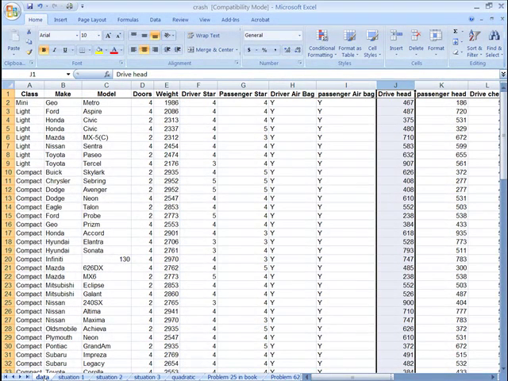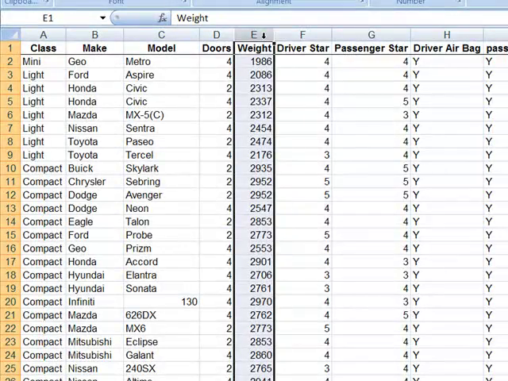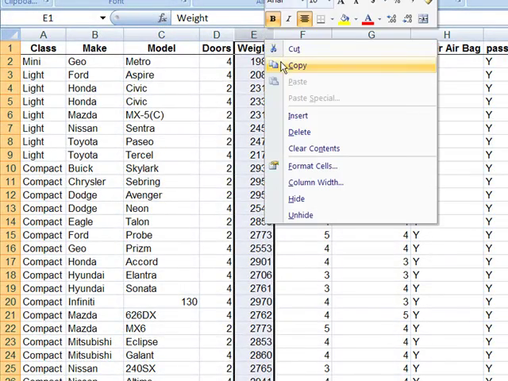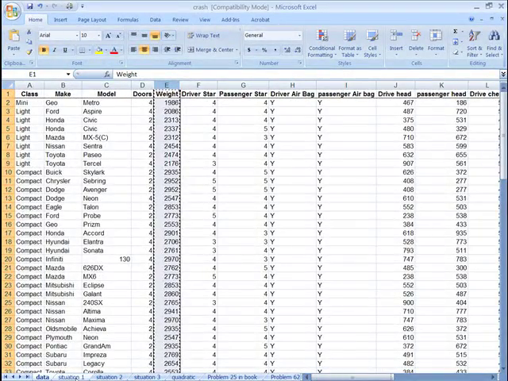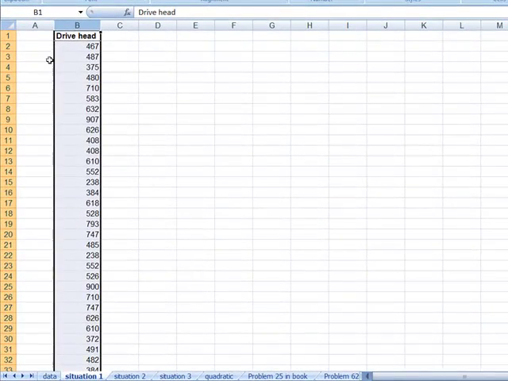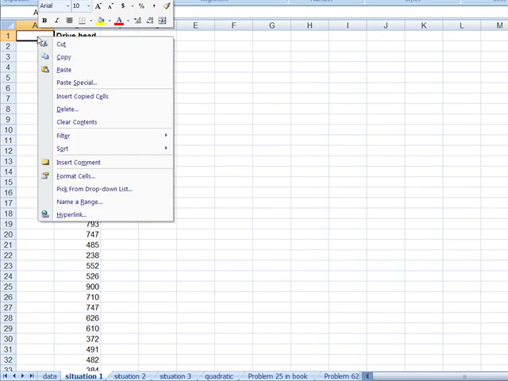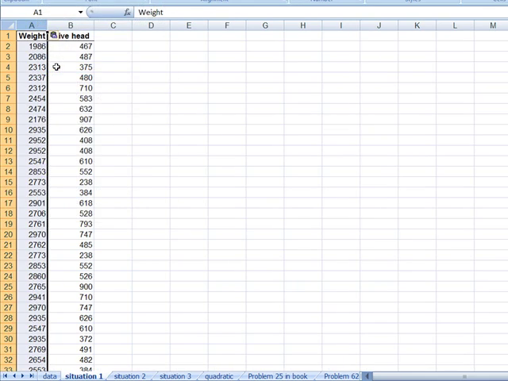And I'm wondering if the vehicle weight would be a good predictor of how well my head's going to be protected during a car crash. So I'm going to click here on E, right click, copy, and go back to situation 1 and paste here in A. So right now I have it.